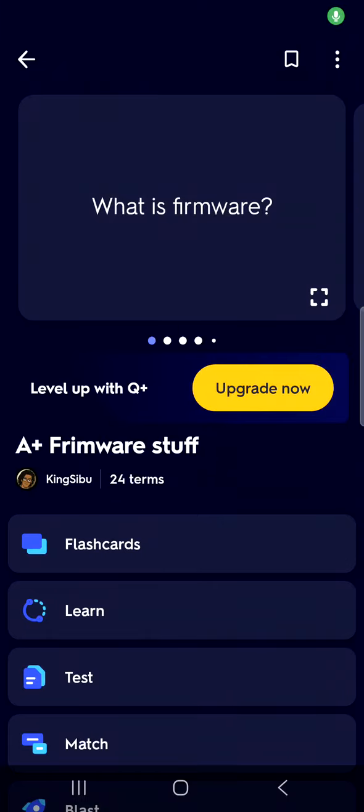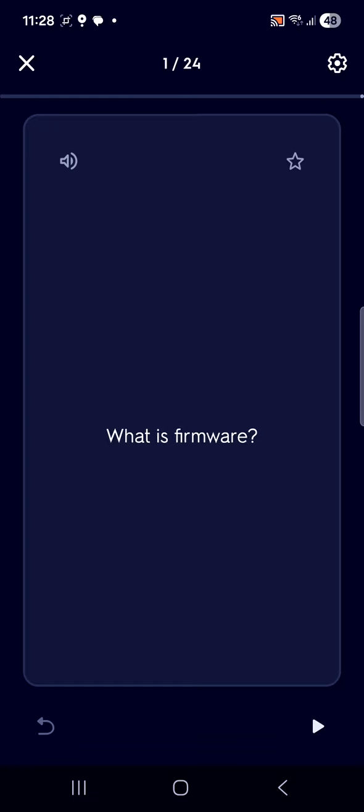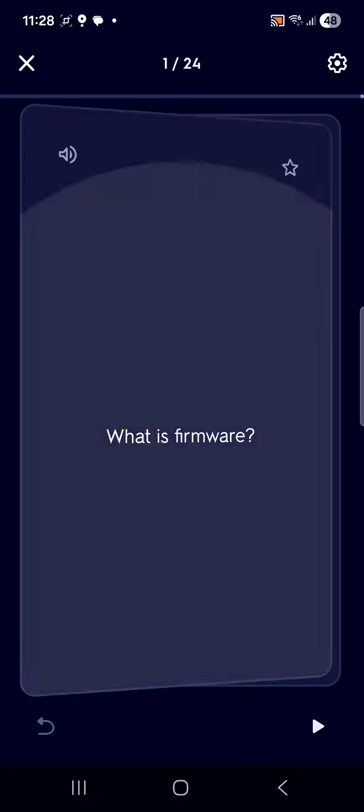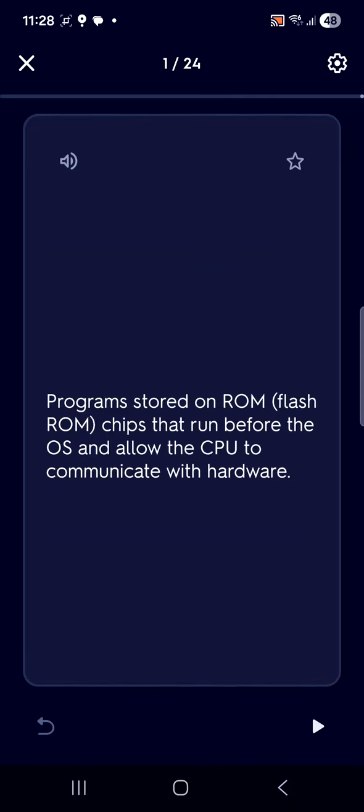So let's do firmware stuff, okay? What is firmware? That is programs that are stored inside of a ROM. What is a ROM? Read-only memory, flash read-only memory chips that run before the operating system and allow the CPU to communicate with the hardware.